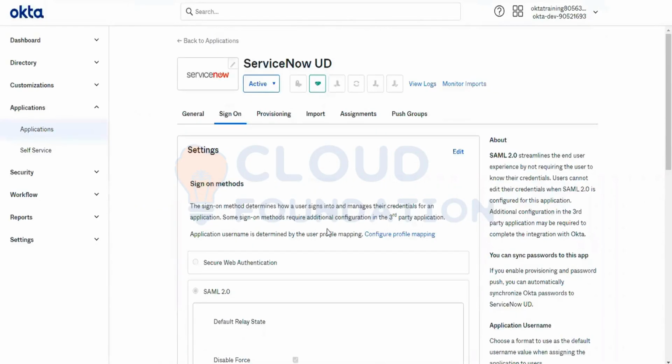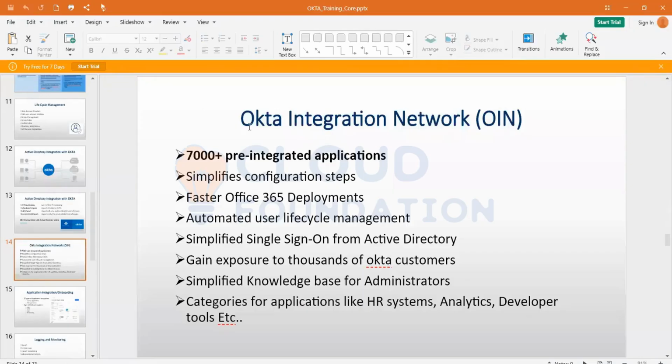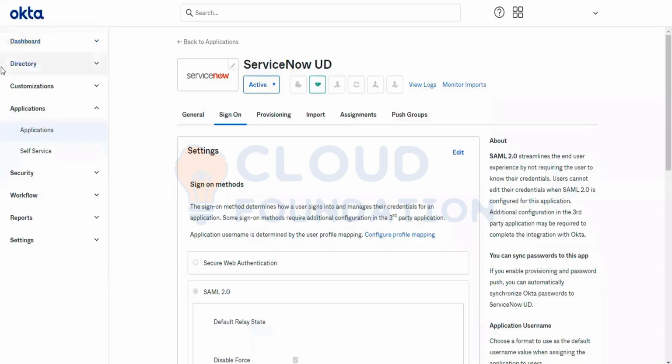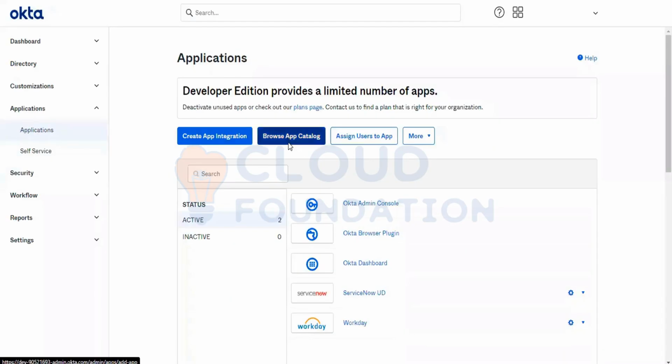Does that make sense for you? That's what Okta Integration Network is all about. Whenever I created this deck, nearly 7,000 plus integrations were available. Now let's see how many applications there are. I think at that time it was 7,000 if I'm not wrong.